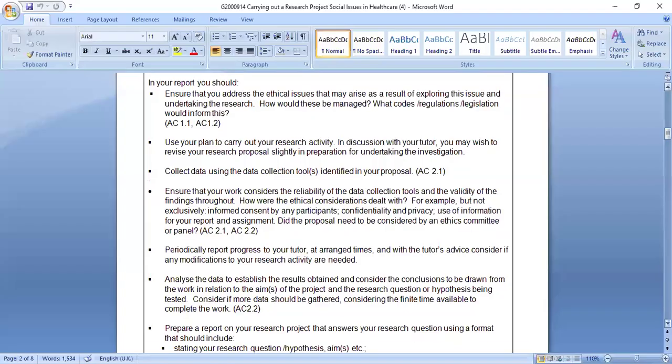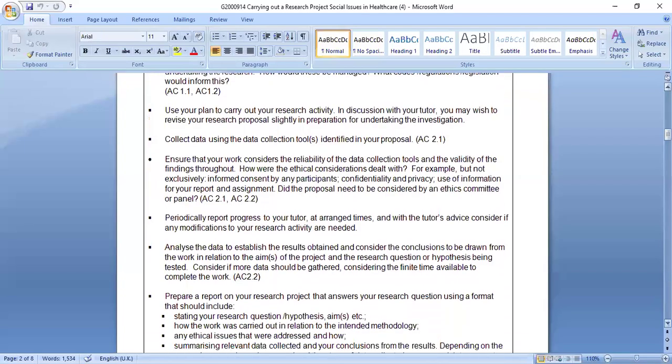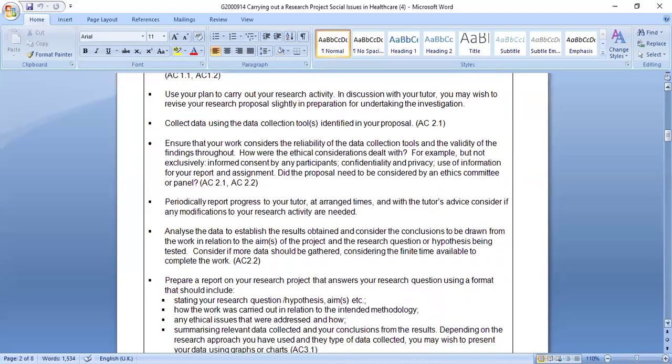Collect your data using data collection tools identified in your proposal. Normally in your research proposal, you give a summary. In the summary, you tell how you are going to collect your data and what tools you are going to use to collect the data, whether questionnaires or surveys or any other. Ensure that your work considers the reliability of the data collection tools and the validity of the findings throughout.